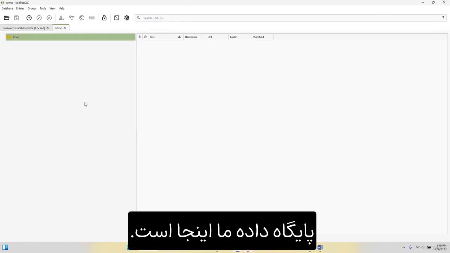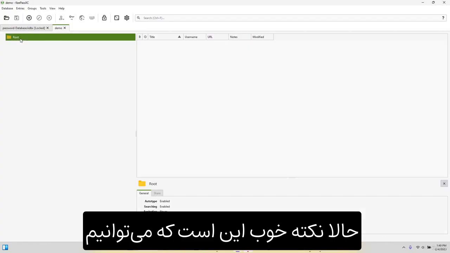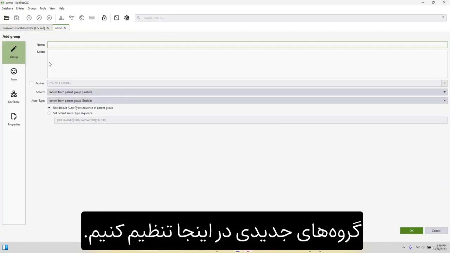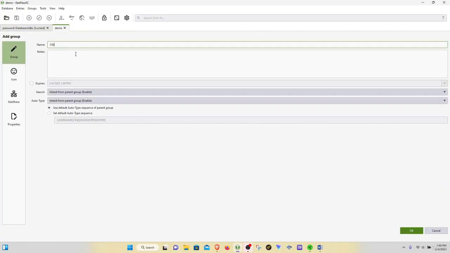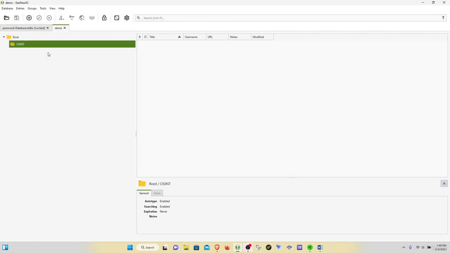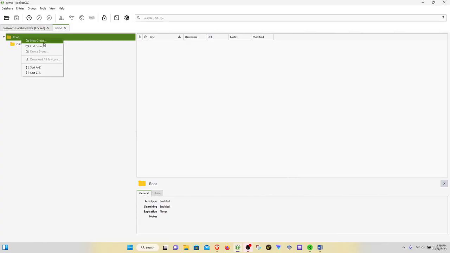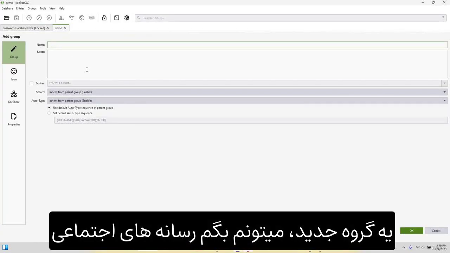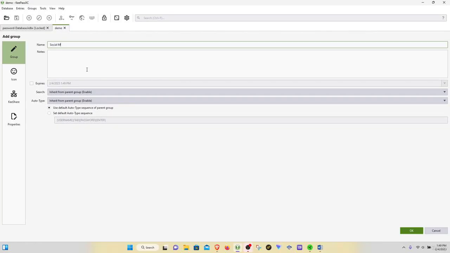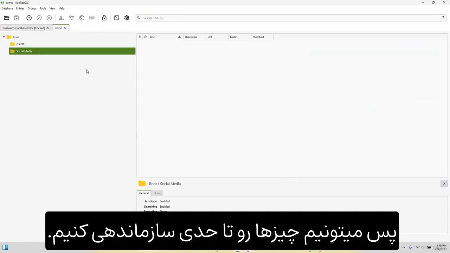Okay, and here we have our database here. Now the nice thing is we can actually set up new groups in here. I can call one OSINT. And I can create another one, say new group. I could do social media. So we can keep things kind of organized.